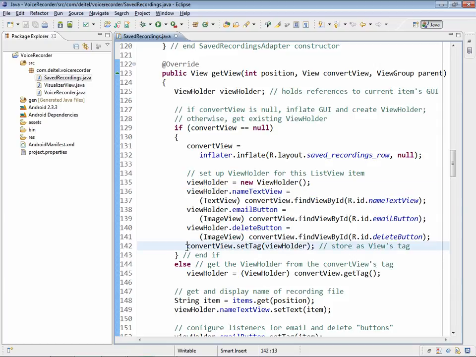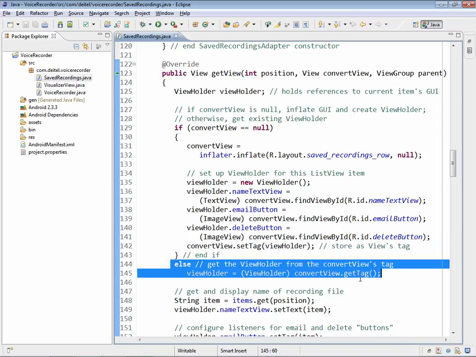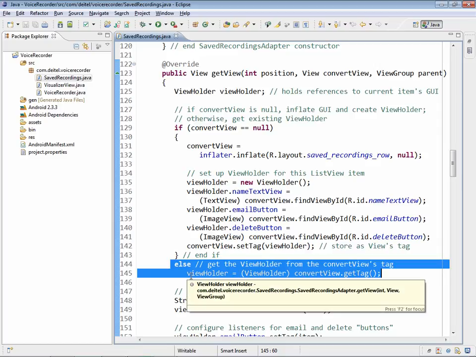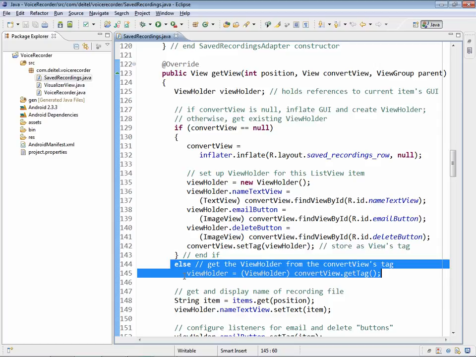And then recall what we do for the list item is set the ViewHolder as the tag on that list item, and then if in fact this list item gets reused in the future, we can get that tag to make use of those existing GUI controls. So again, if convertView is null, we create the view from scratch. Otherwise, we simply get the tag from the reusable view, convert it to a ViewHolder, and assign that to our ViewHolder local variable.